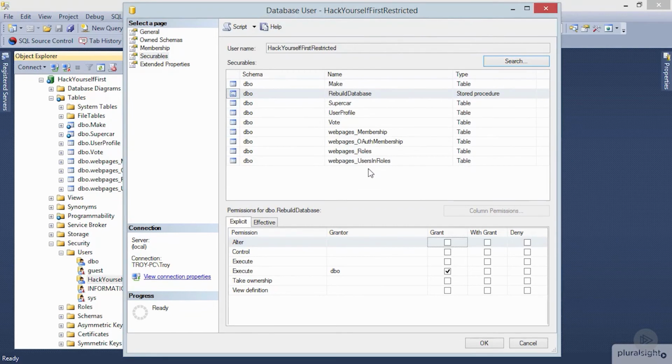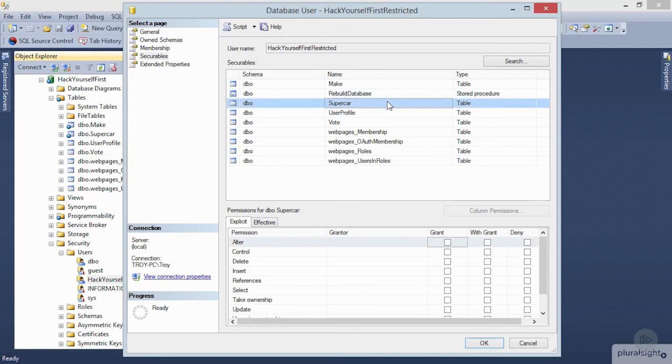Now, just as an example, we'll go to the supercar table. And in that supercar table, I am going to allow it to select. Now, what this means is, as of this point in time, the only thing that the web app can do with this database is select rows out of one table. We can go even further.